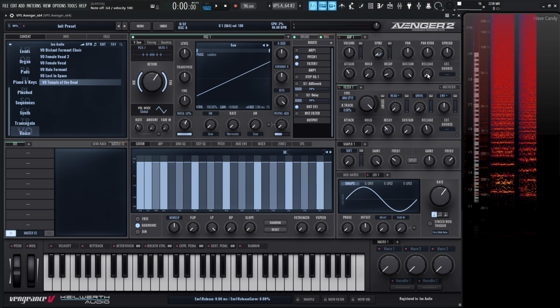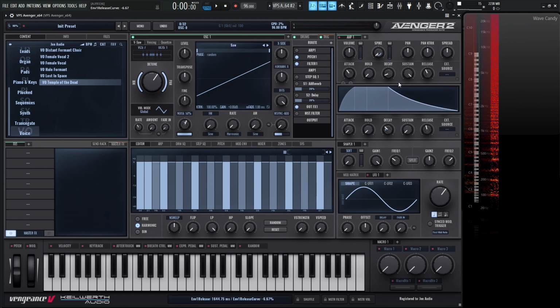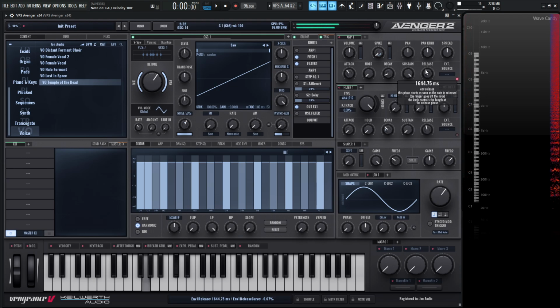And the release is never instant like that as well. So let's bring this up here. And I do like this little curve there, right? I like your curves.